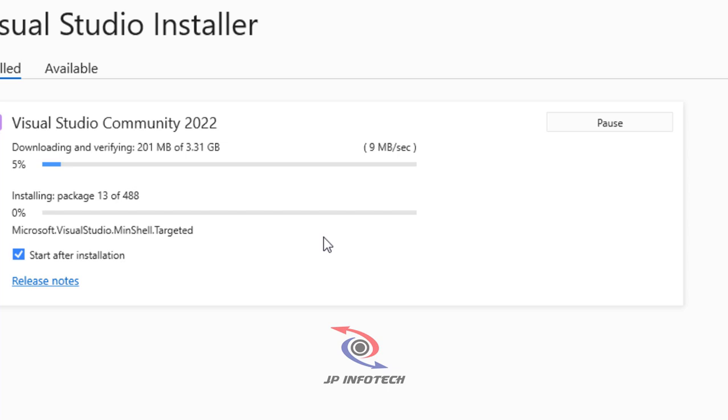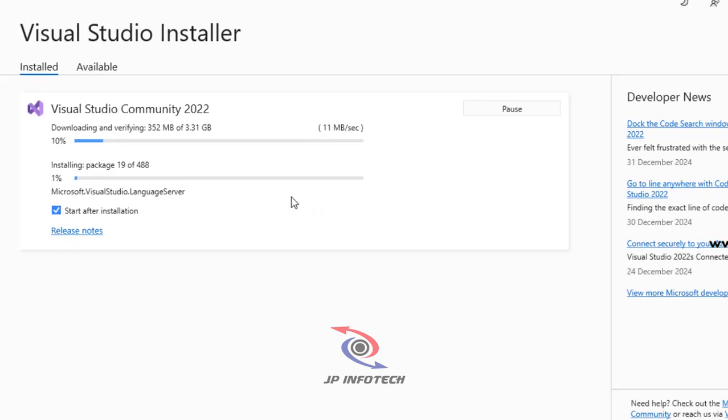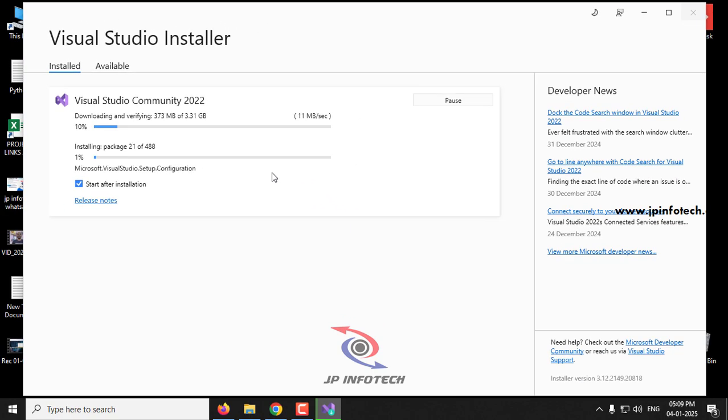So make sure that you have sufficient data or a fast internet speed, so that the process will be completed very soon. In case you're not having proper internet or data, it may be interrupted. So that's the reason I'm saying it again and again. So once it is completed, let us check it out.